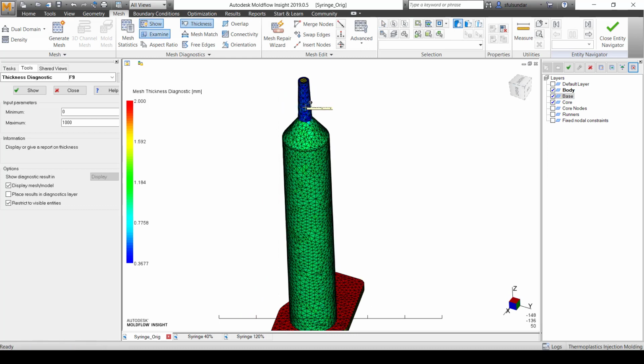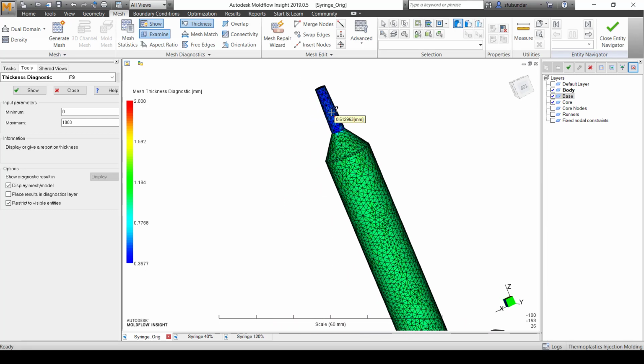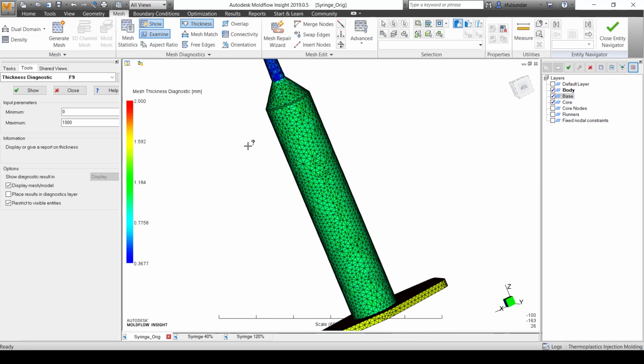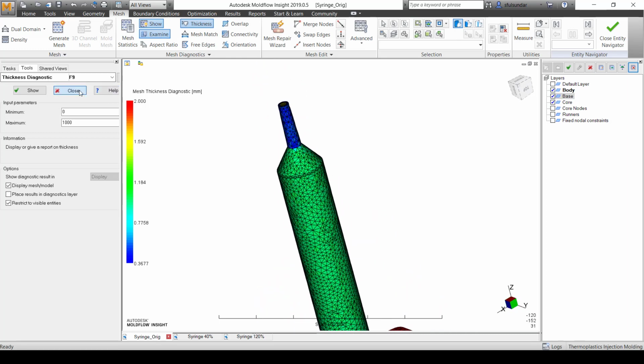So this portion goes from 0.5 mm to almost 0.5 mm, and it's a uniform 0.5 mm. Okay, we want to see how the core shifts and then changes the wall thickness of it.